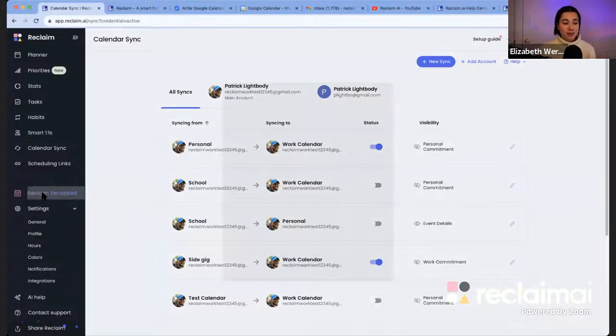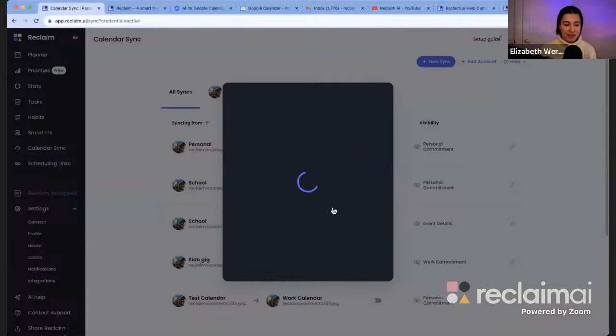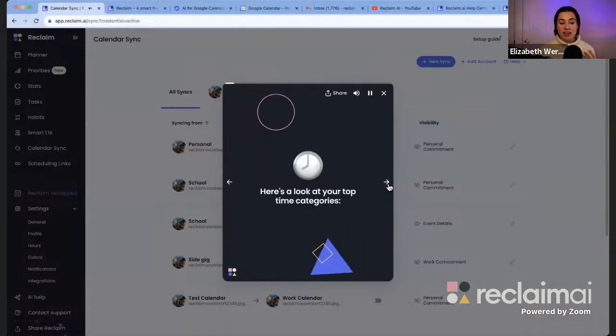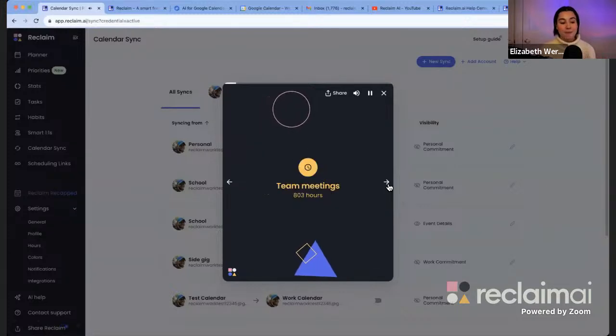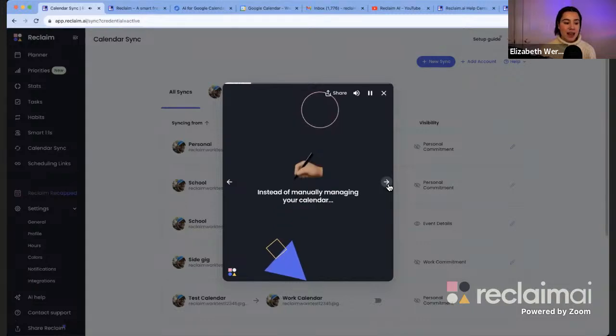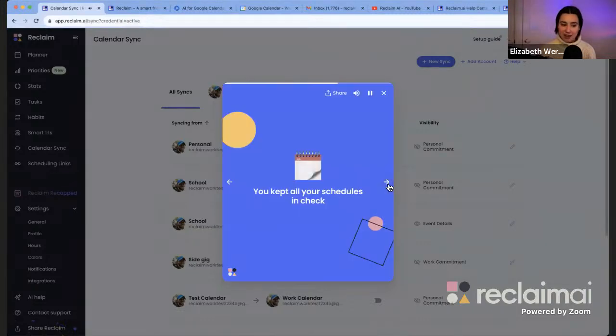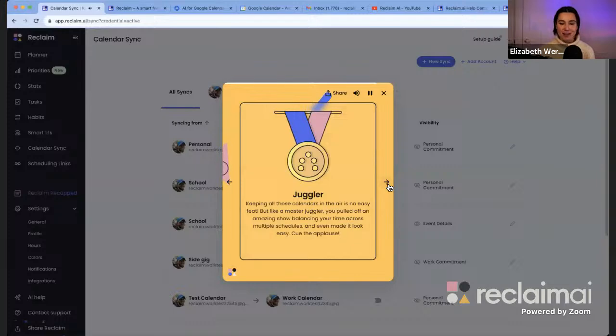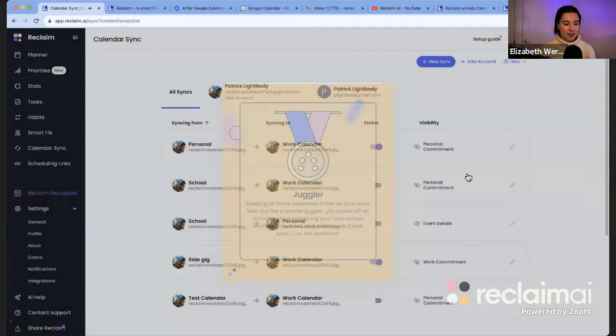If you are a Reclaim user, definitely check out your Reclaim Recapped. We have an overview of your year, everything that you got into, with interesting stats on where your time went for the year, as well as your Reclaim personality based on what you were most busy with in 2023. This is going to be a really exciting one, especially for next year, to have that comparison for the things that you got busy with.